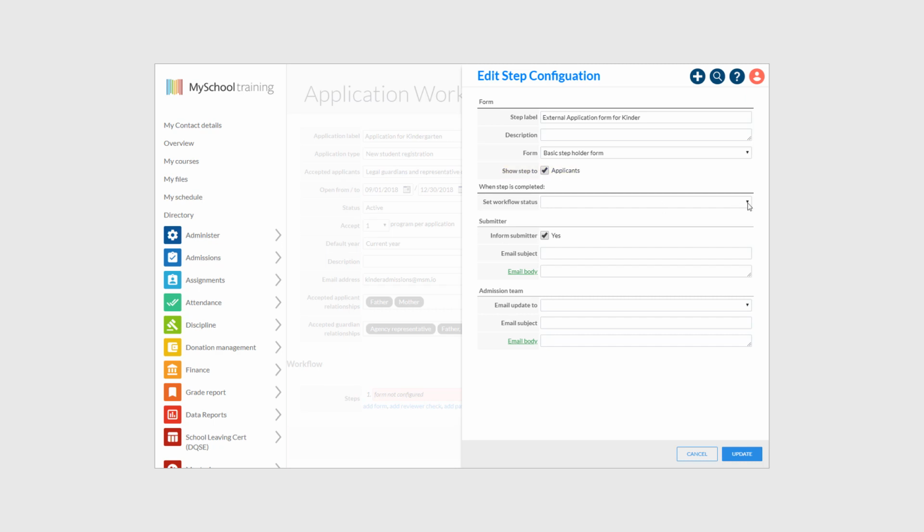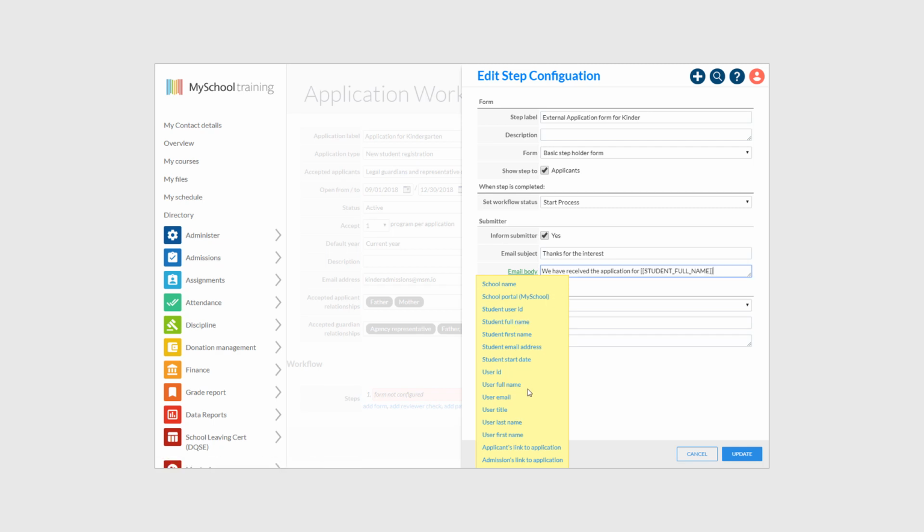When this step is completed, either by the submitter or the admissions team, then it will trigger a change in status. Add the appropriate status for the step you are creating. In this case, it is the first, so let's start the process would be appropriate. Now we can determine if we need to update either the submitter or an internal contact to the school. This mail will be initiated on completion of the step. Enter an email subject and body, and you can even select automated tags to be inserted in the mail. These will include the information provided in the form fields, reducing admin time but still including a personal touch.